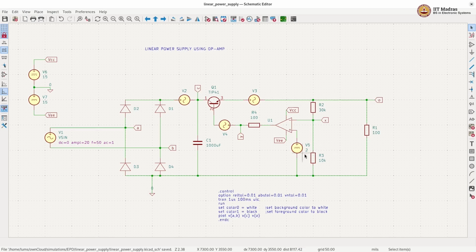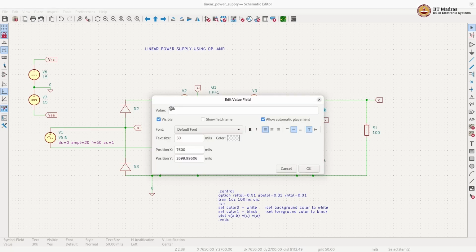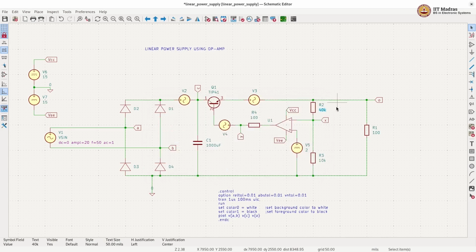For example, if I had a different ratio, so let us say if this is 40K, so now V0 into 10 divided by 50. So V0 by 5 will be 2 volts. Therefore 2 into 5 will be 10 for output. So I should get 10 instead of 8.